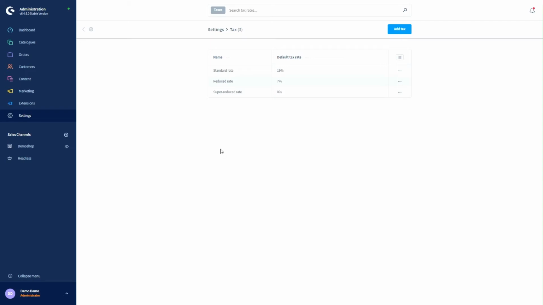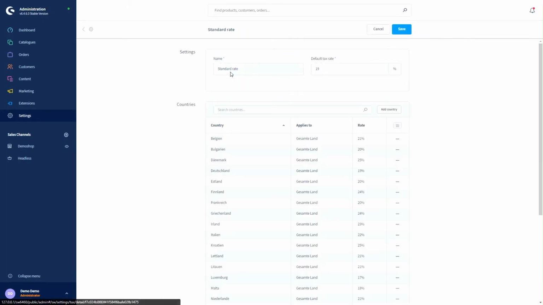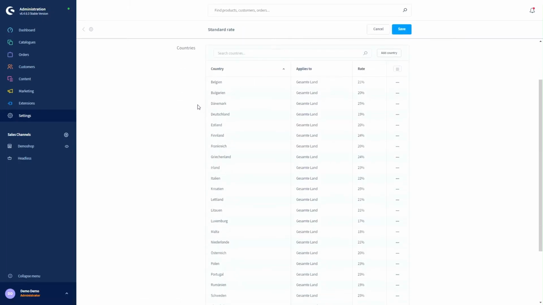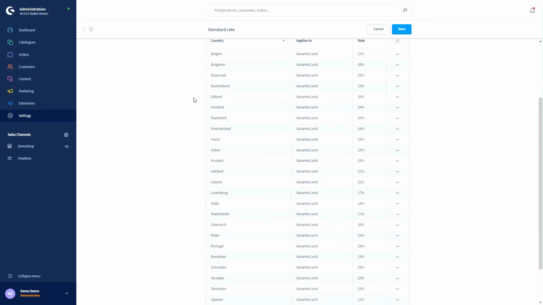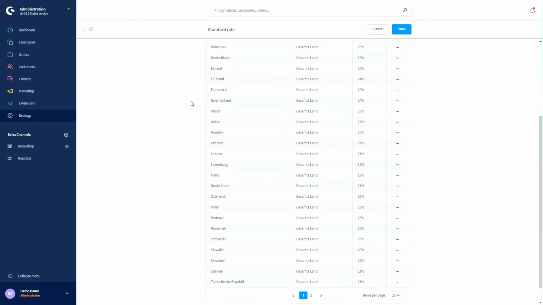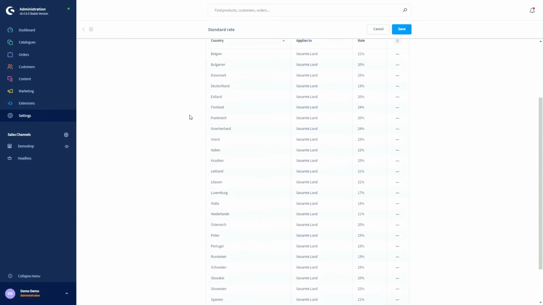So let's have a look how we can edit a tax rate for an individual country. For this, we just click on standard rate, and we can now see a list with nearly every country and an already existing standard tax rate. To edit a tax rate, you just click on the context menu on the right and click on edit.